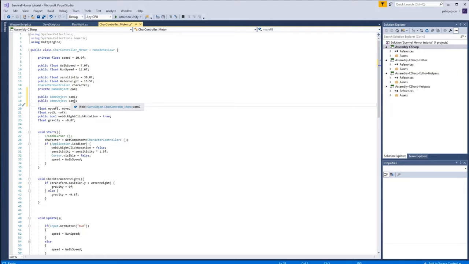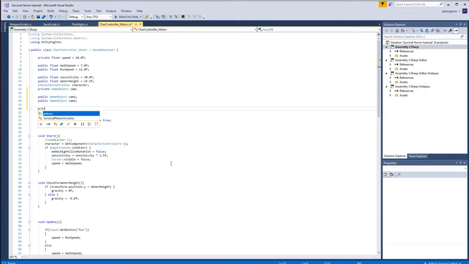Now if you want to call that something different, like cam NV for night vision and cam M for main, it's up to you. Obviously you can do that. Alright, so that allows us then to assign each camera onto this script. We also need a boolean as well, so private bool, and this is going to tell us if night vision is on or off. Okay, so night vision equals false to begin with because it's currently switched off.